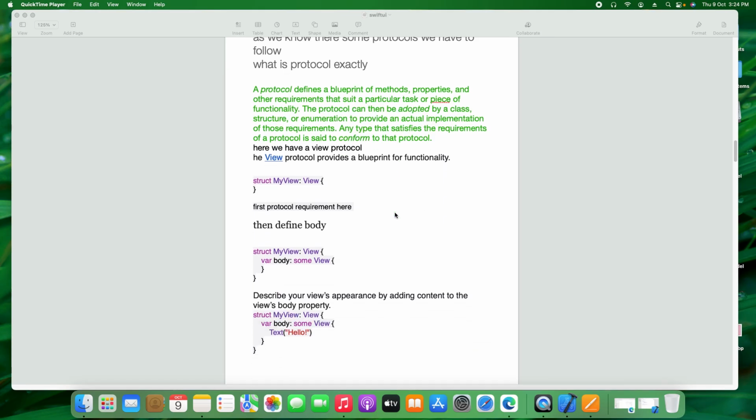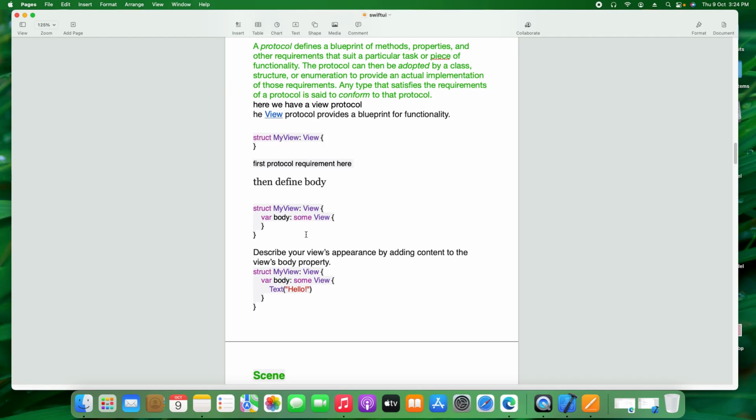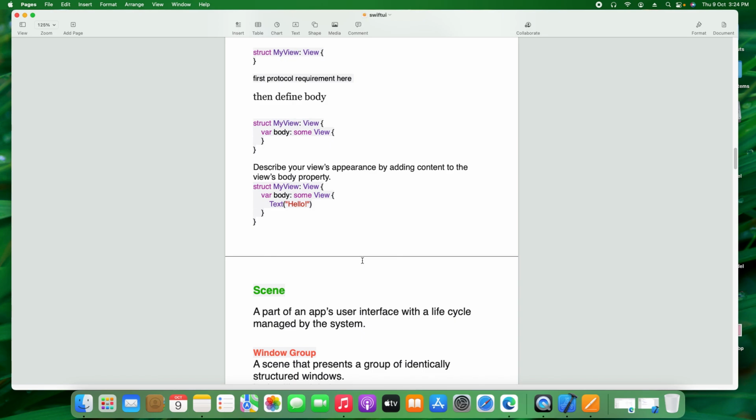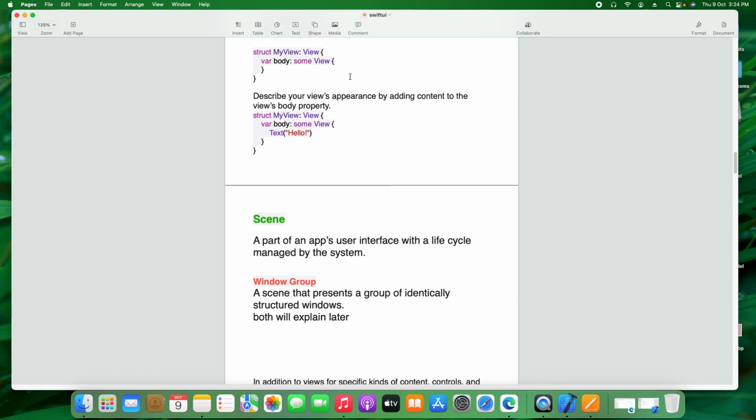So here the most important part is the body. Under that, the first part is the body. When we say structure of view, under that we have a body, and that body, we have to call that custom view under the scene, and that scene is under the window group, and that window group is called under the scene.